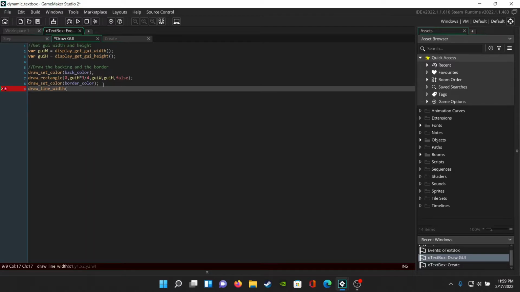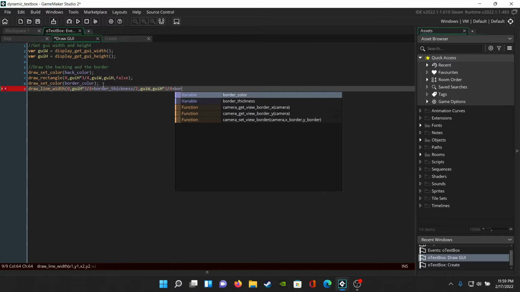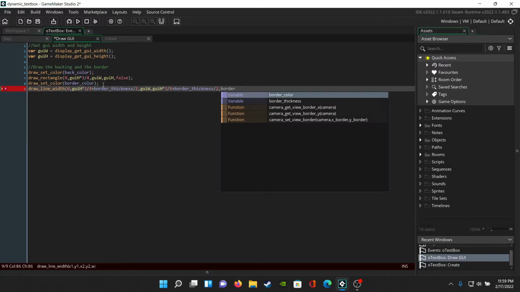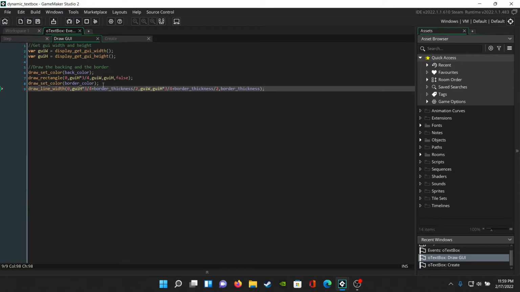So it's going to start at 0 and it's going to go to the GUI width. Now that is x2. So the y1, it's going to start at GUI height times 3/4, and then it's also going to be down the border thickness divided by 2, not 200. And then it will obviously stay at that height because we just want a horizontal line. Thickness divided by 2, and the width is going to be border thickness. So that is the top line.